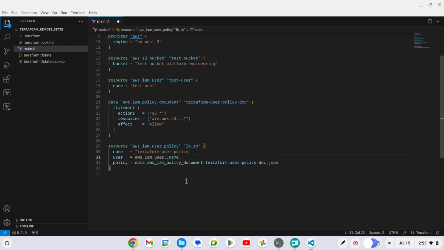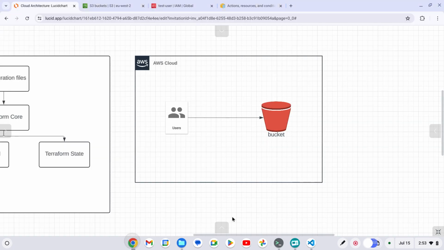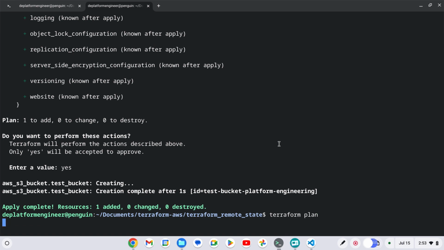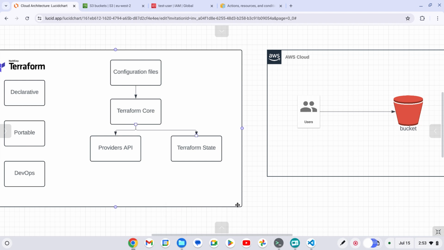So it's going to be able to use the user that I've just created and get the name of that user, and then based on that information and based on this policy data source that I've defined here, it can tie them together, and then this user is going to have permission on the bucket. So let's go ahead and run Terraform plan again, which is again going to follow through the core physical components that I highlighted in this diagram.